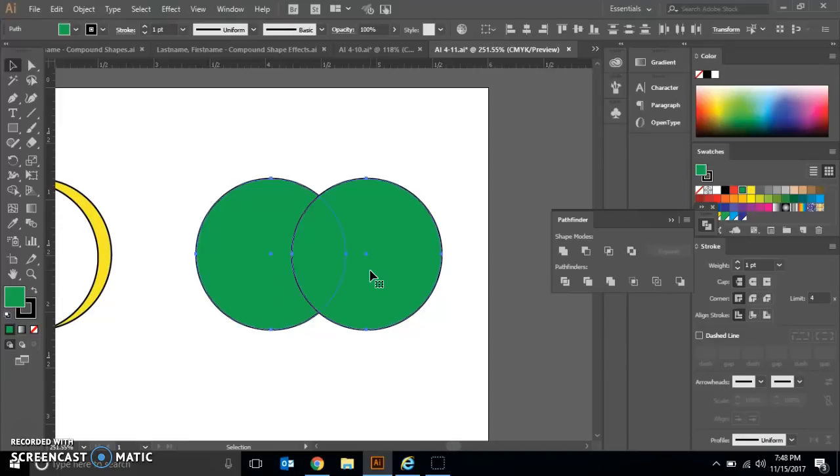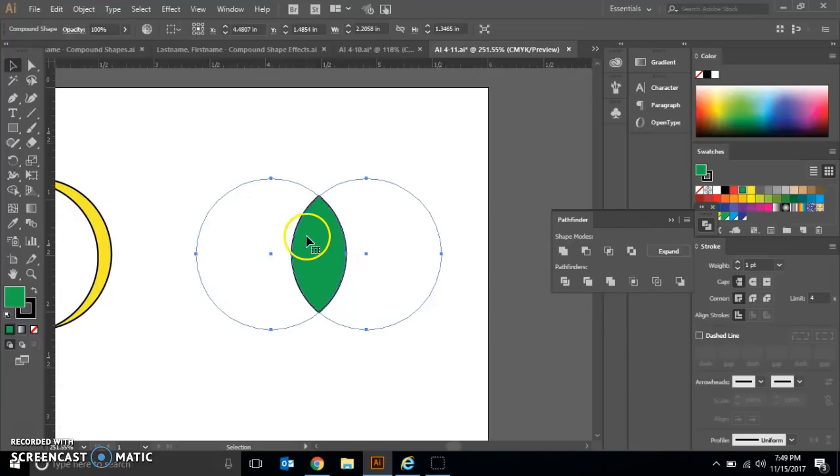Then we are going to go to our Pathfinder panel, and we're going to hold down the Alt key, and this time we're going to select Intersect. So these are going to be the overlapping ones. So holding Alt, select our option, and now you'll see that only the two sections that are intersecting will show.